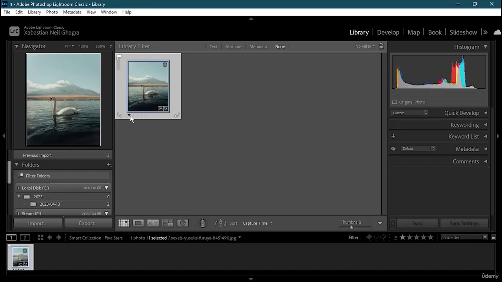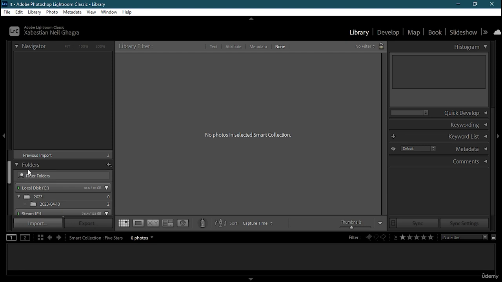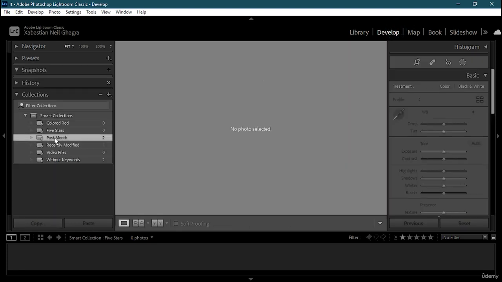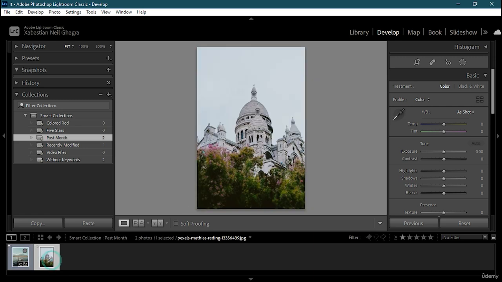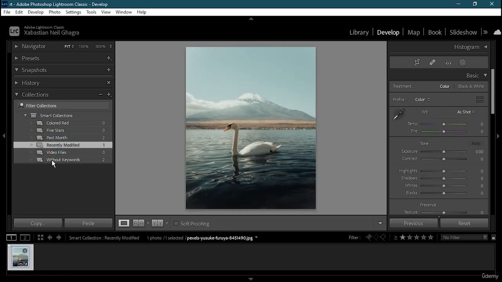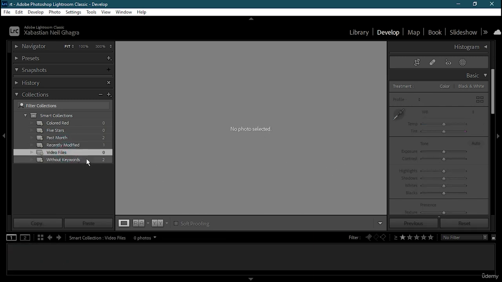You can see over here. I can increase or decrease the stars from here too, but I'm going to keep it at 5-star and then select it. When I go to develop, you can see the past month which I used, which is over here, then the recently modified ones, then the video files which I used, then the without keywords.